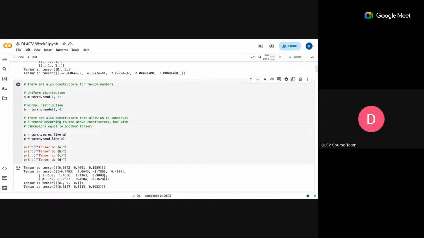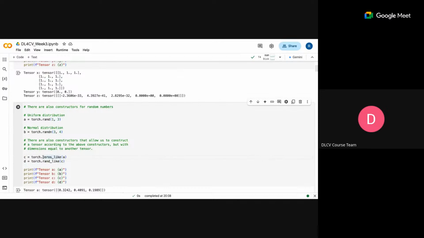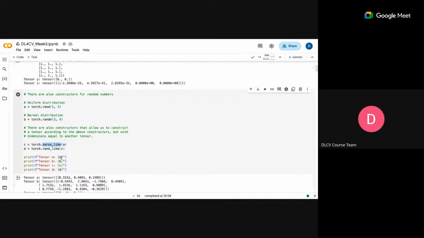Then PyTorch also provides constructors to construct a tensor with dimensions equal to another tensor. So instead of passing the shape as 1 3 or 3 4, you can directly pass a tensor variable, and it will consider whatever the shape of that particular tensor is. It will just create a zeros tensor or random tensor of the same size. So the format is, instead of using torch.zeros, the constructor we are calling is torch.zeros_like.